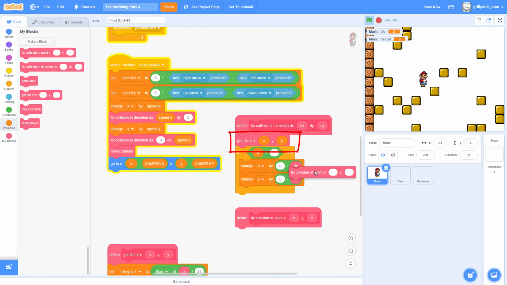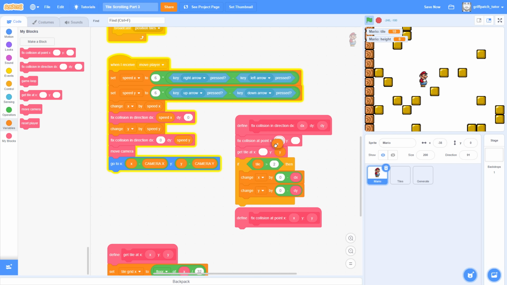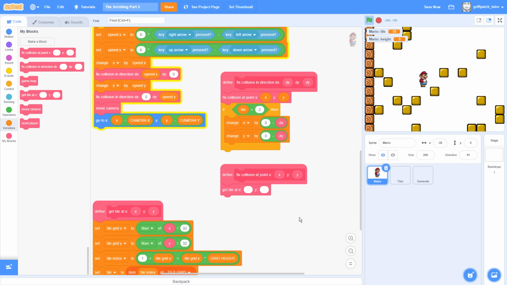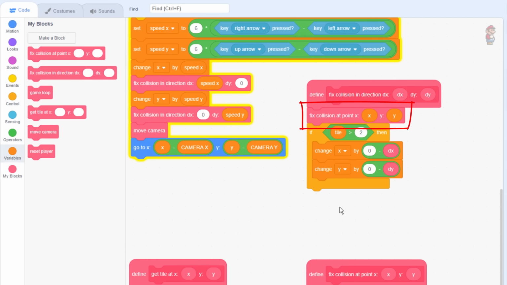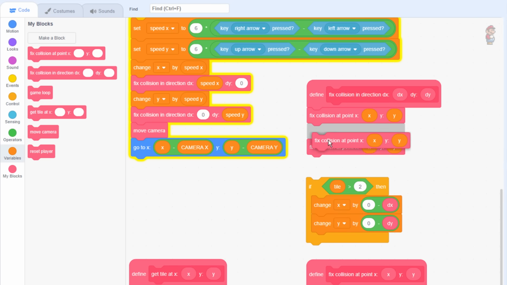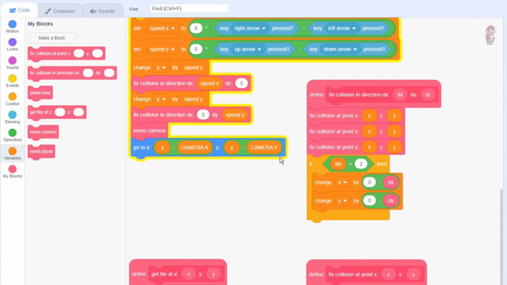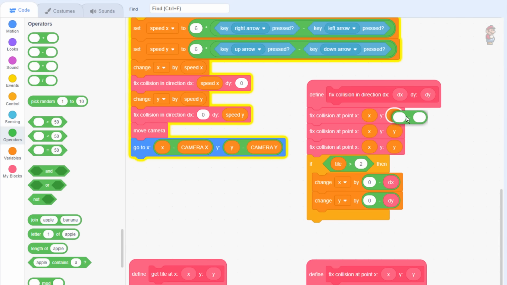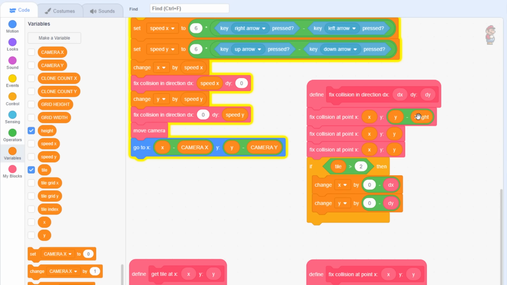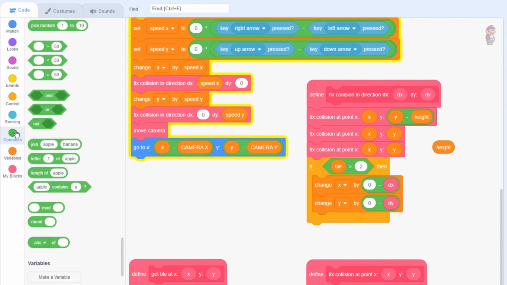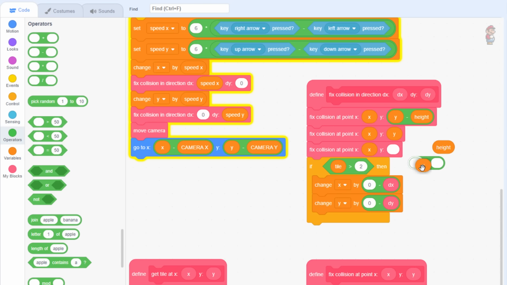We'll pass in the sprite's x and y variables so that it knows where to look for collisions, and then within the define block, plug the x and y input parameters to the getTile block. So here we are checking just the central point of Mario. Let's duplicate the fixed point collision twice more, changing the top usage to check at Mario's feet by subtracting height from Y, and the bottom to check his head by adding height to Y.